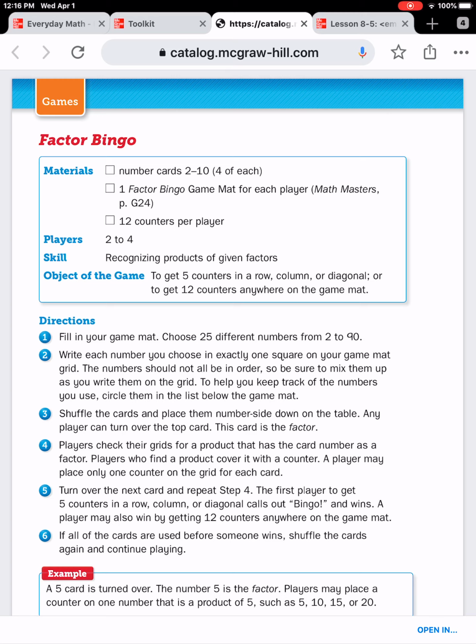And then it says you need 12 counters per player. You could just use pennies or beans, something where you can just cover your numbers on the bingo game mat, just like you do anytime we play bingo. And then it says 2 to 4 players, but actually this is a game you can also play on your own if you don't have somebody else around to play with you. All right, let's look down at the directions. It says, fill in your game mat. Choose 25 different numbers from 2 through 90.